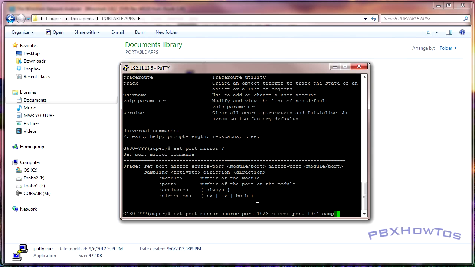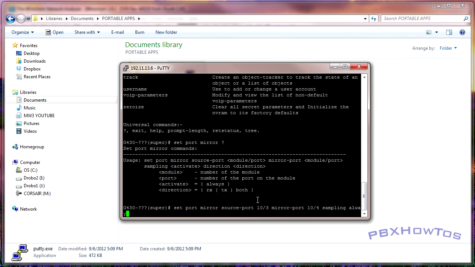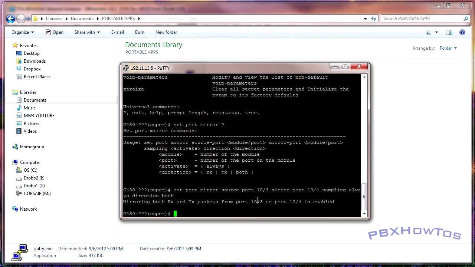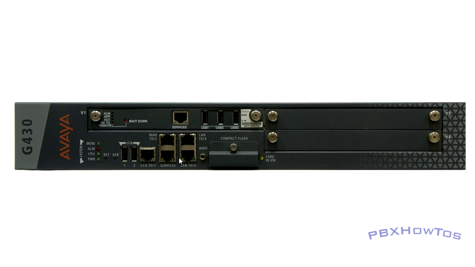Sampling. I'm sorry. Always. And the direction is going to be both. Bam. Mirroring both receive and transmit packets from port 10/3 to port 10/4 is enabled. And just to remind you, 10/3, 10/4. You got that?